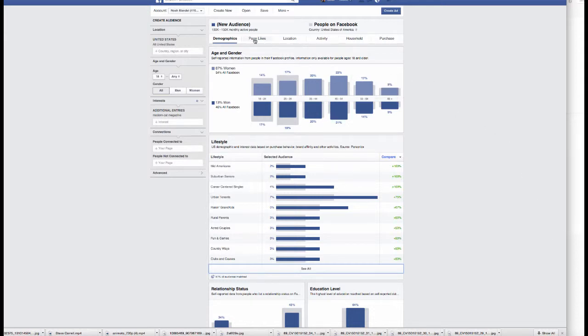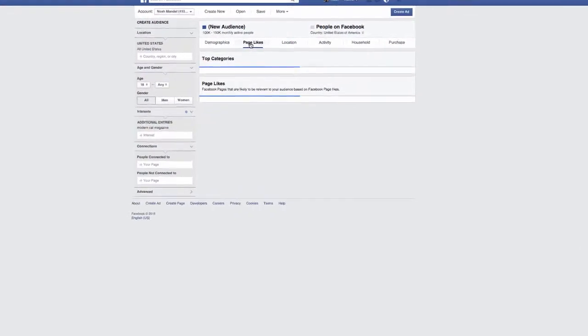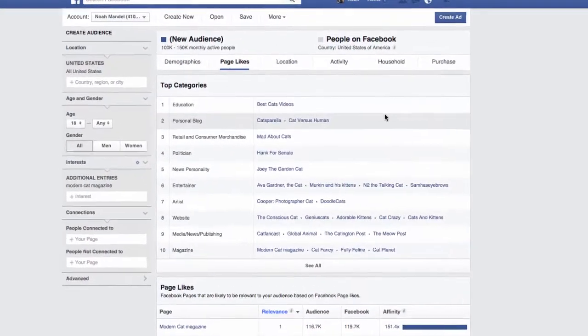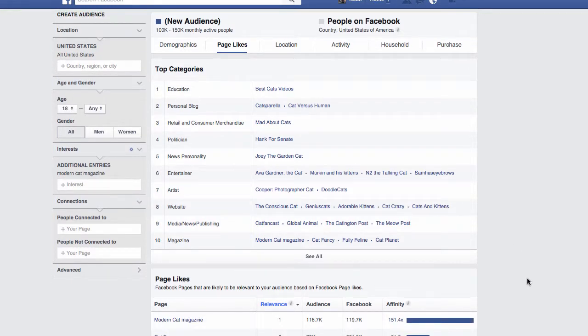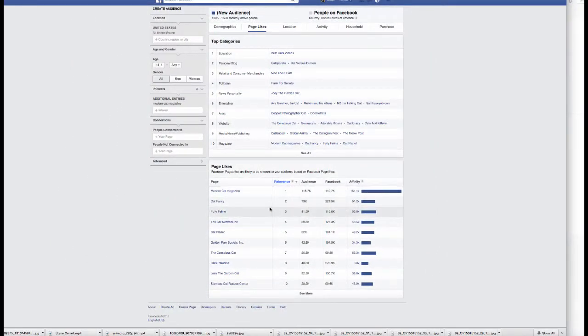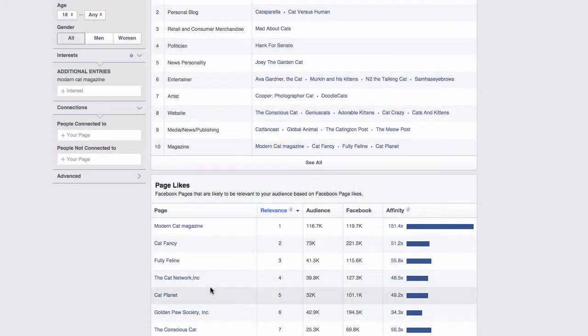So there's also some tabs up on the top here. We could go to page likes, and these are the top pages that folks who like Modern Cat Magazine like. And you can also use these to target your audience. Again, obviously they're going to like Modern Cat Magazine, but they also might like Cat Fancy, Fully Feline, the Cat Network. So these are the pages that they like.